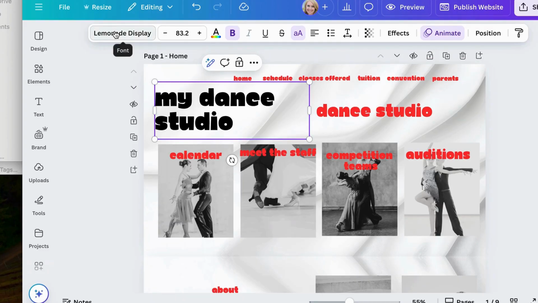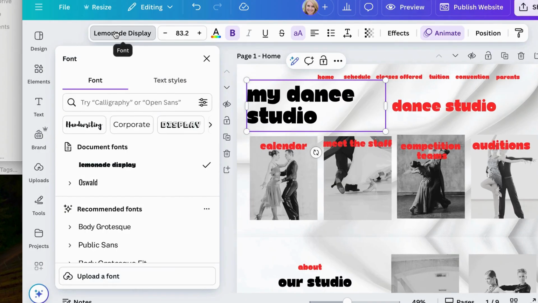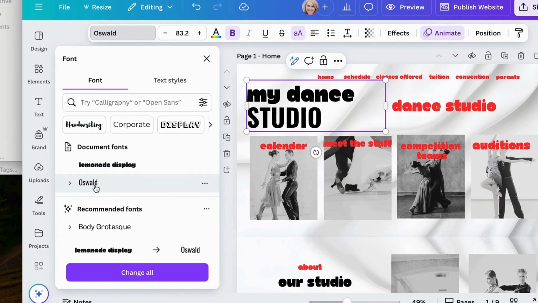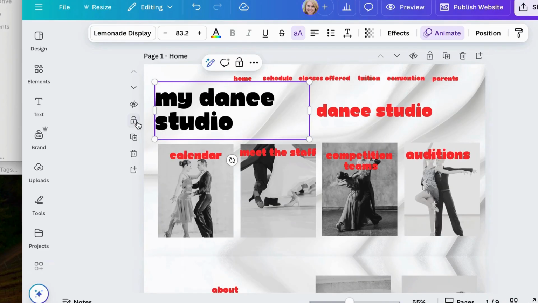If you want to change the font, say you don't like it, you can go into here and I can pick whatever one I want, and then notice at the bottom it says change all. This will change it with the entire website. So it makes it a lot faster if you want to change to whatever font you like.